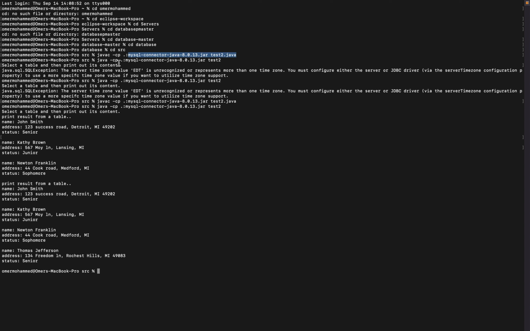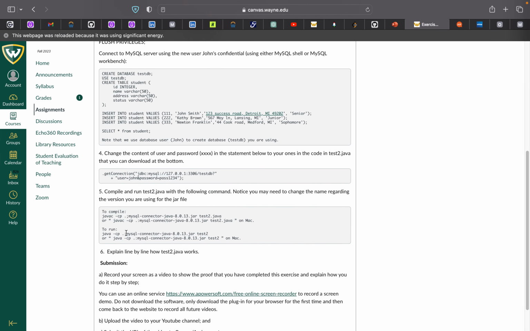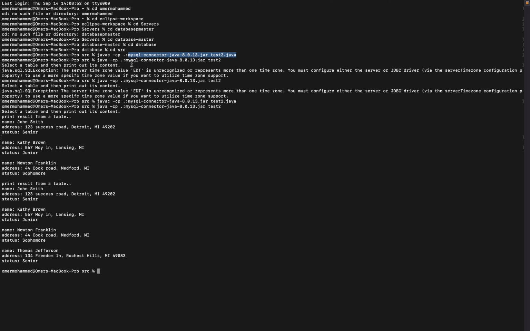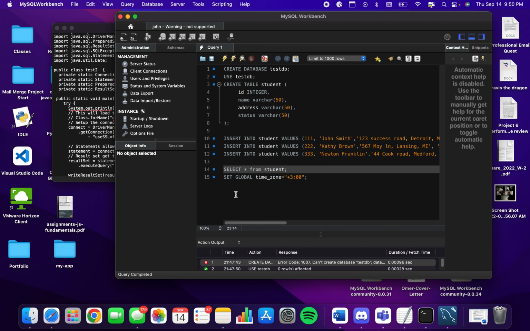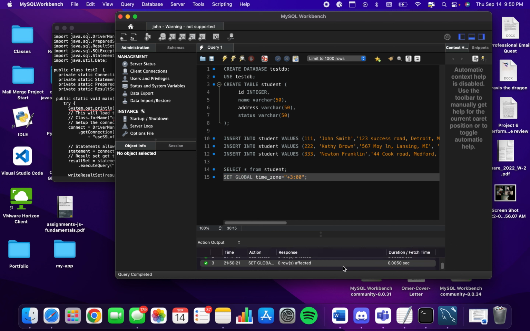So I compiled over here, and then after that, I want to do this line of command over here to run the Java program. So I go over here and I run this. And in this case, it's going to give me an error because a time zone is unrecognizable as such. So basically you want to add this line of code over here. This line of code basically will set the global time zone from the database, and it will run the program. So once I added this, I can do command enter, and it's working perfectly fine.